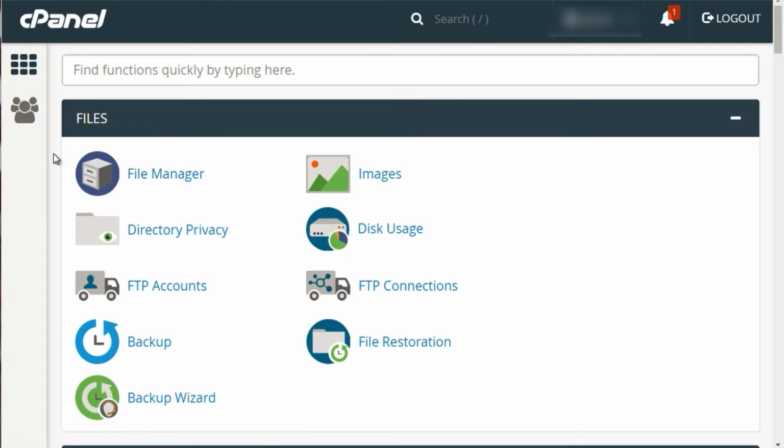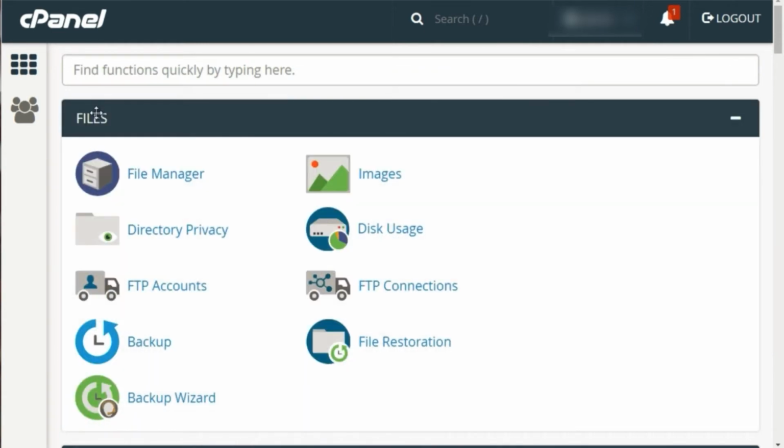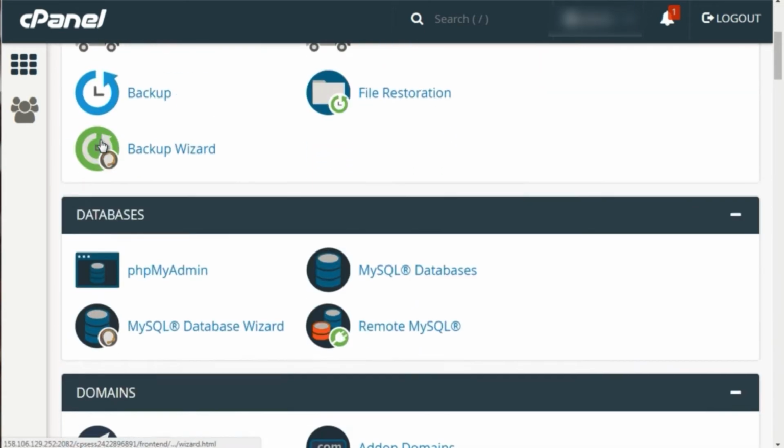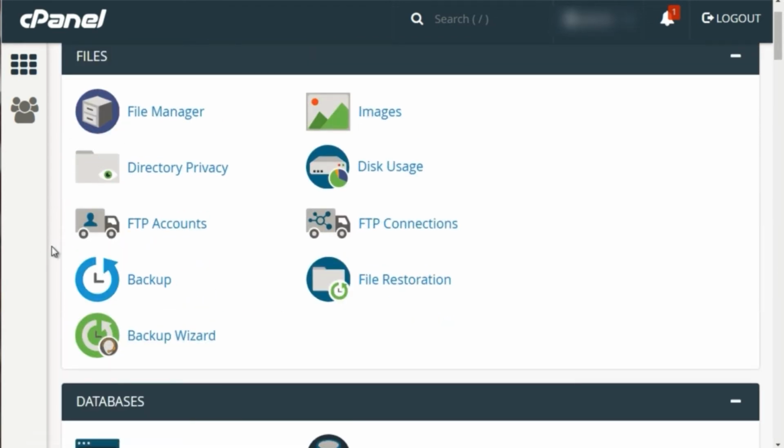File Manager is going to be File Manager across the board. You're going to see different sections. Some of these sections will be different. Some, as you can see, you can actually move around. I can move this section further down here. Just keep in mind that yours might be a little bit lower or yours might be higher.